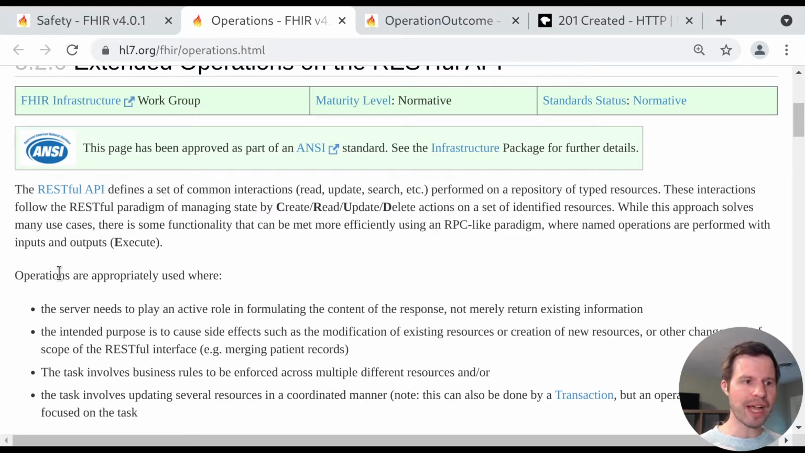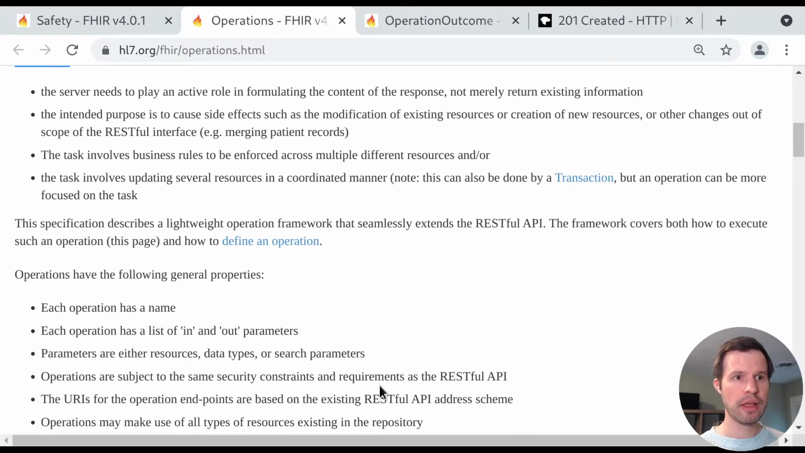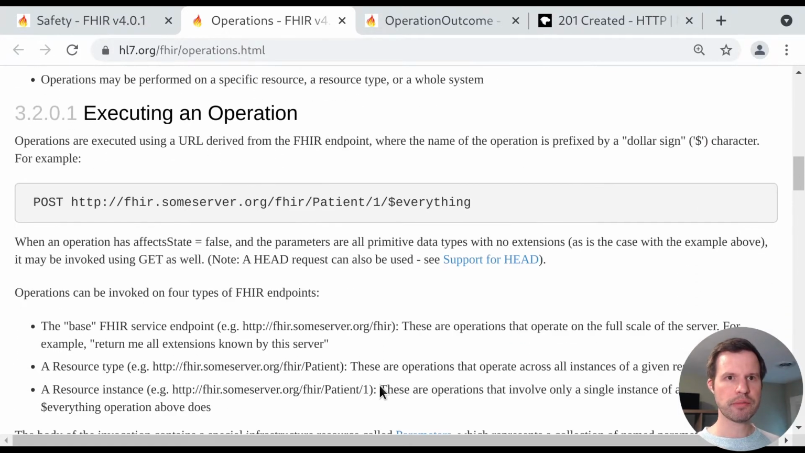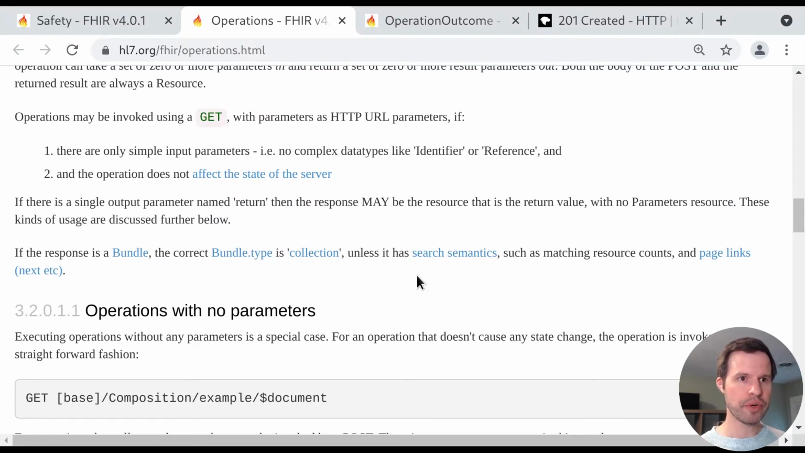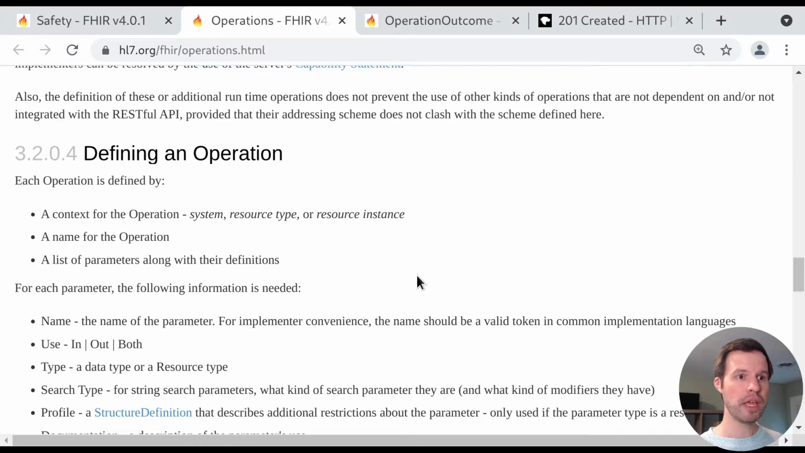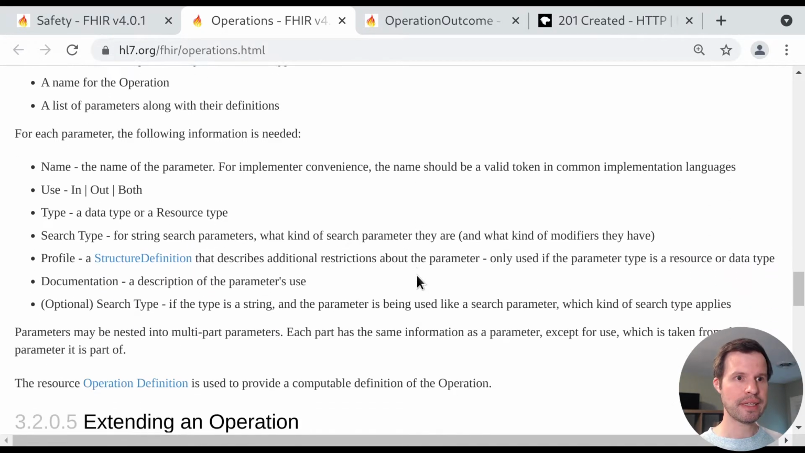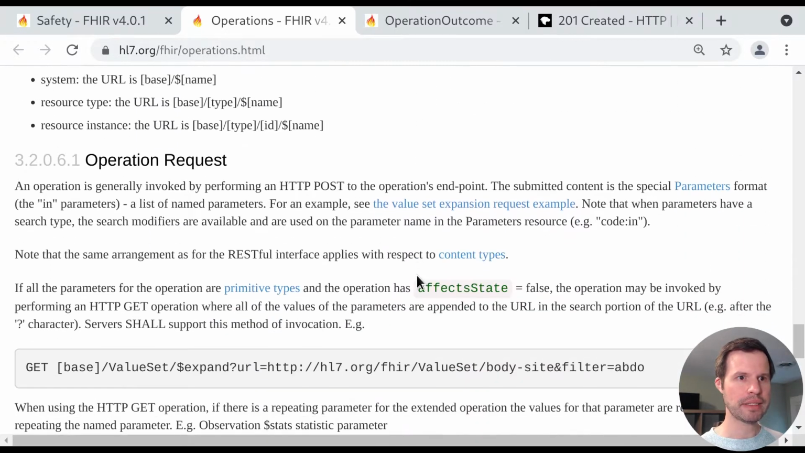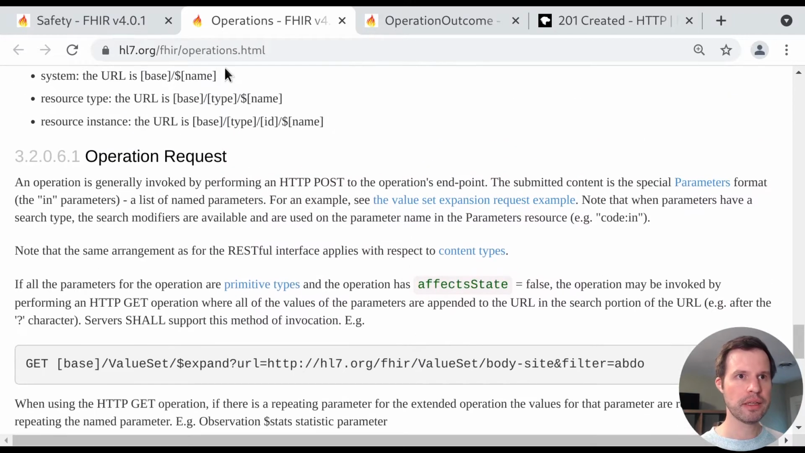You could think about this operations framework, I tend to think of it as a kind of an RPC, remote procedure call capability that's built into FHIR. And the idea is a FHIR server can support any number of operations using this operations framework. And clients can call an operation by passing in inputs, and then the server can process the data and respond by passing outputs back to the client.